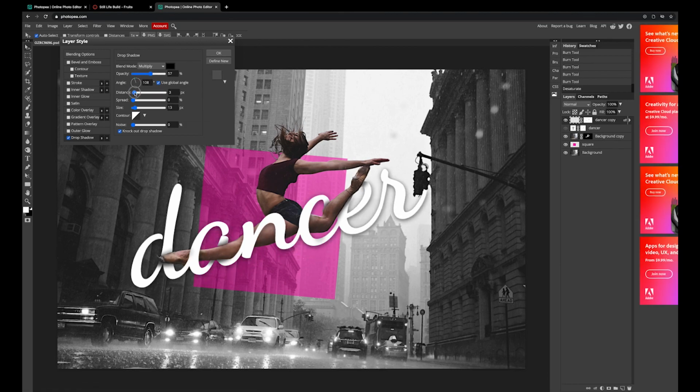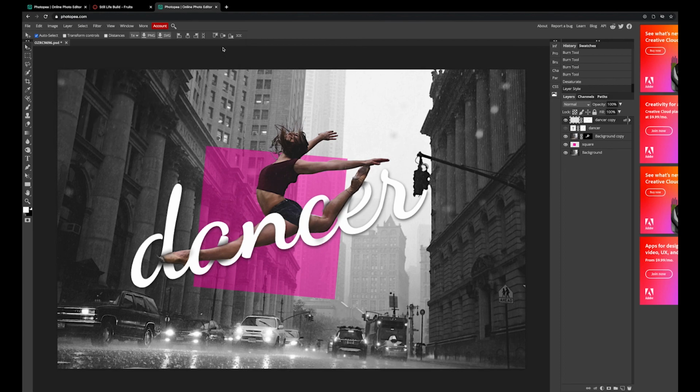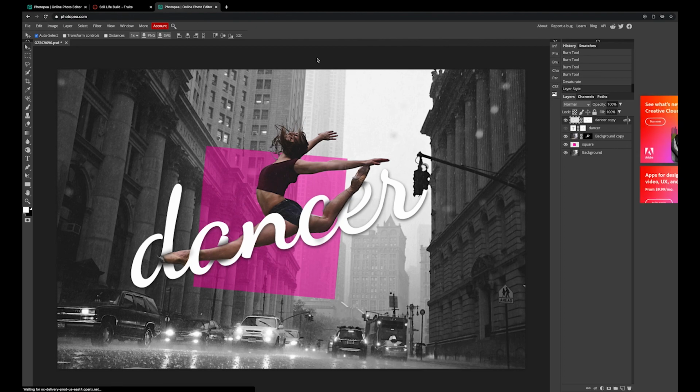I'm going to move the distance in closer to the subject. And the size I can adjust if I want it a little bit tighter. This way the text stands out a little bit stronger when it gets over to the lighter background. Then I can click OK. And we've now modified and created a pretty interesting and unique design.